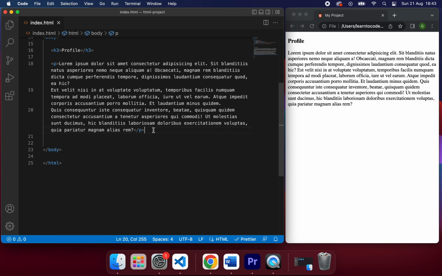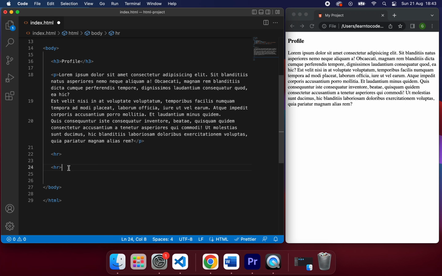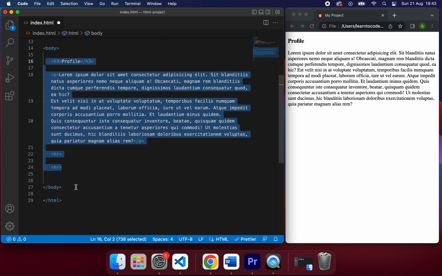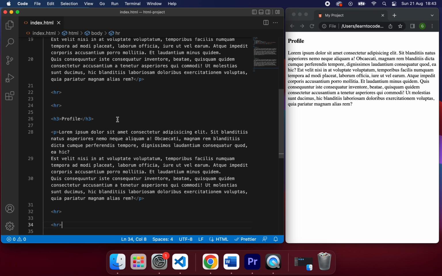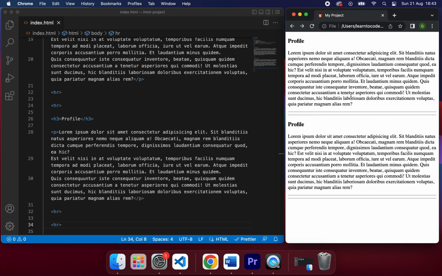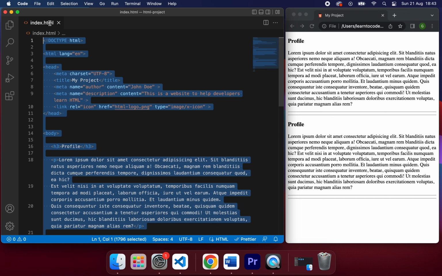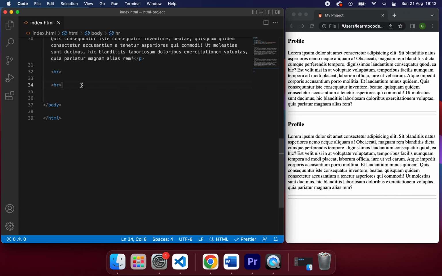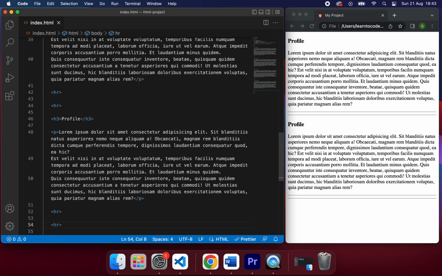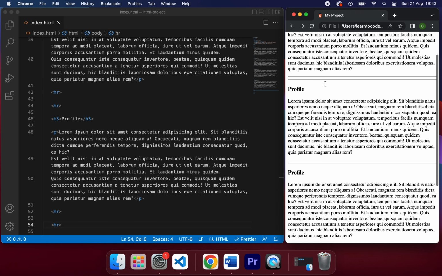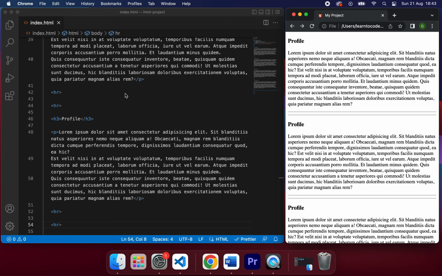Now let's add in a couple of these rows. I just want to fill the page out a little bit, and then we'll add this in again. Try that. We'll do that twice more. Or we'll just copy and paste this whole thing. Okay, now we refresh that. Okay. So we have this profile section 4 times.